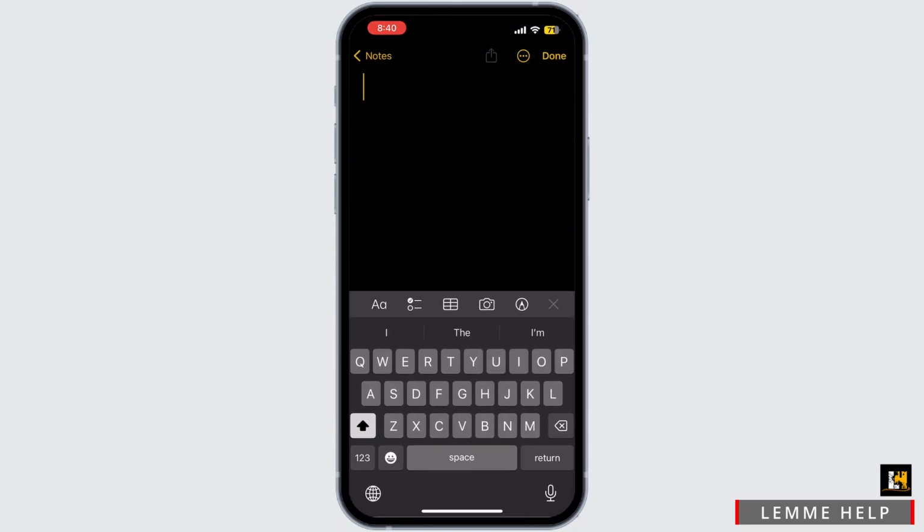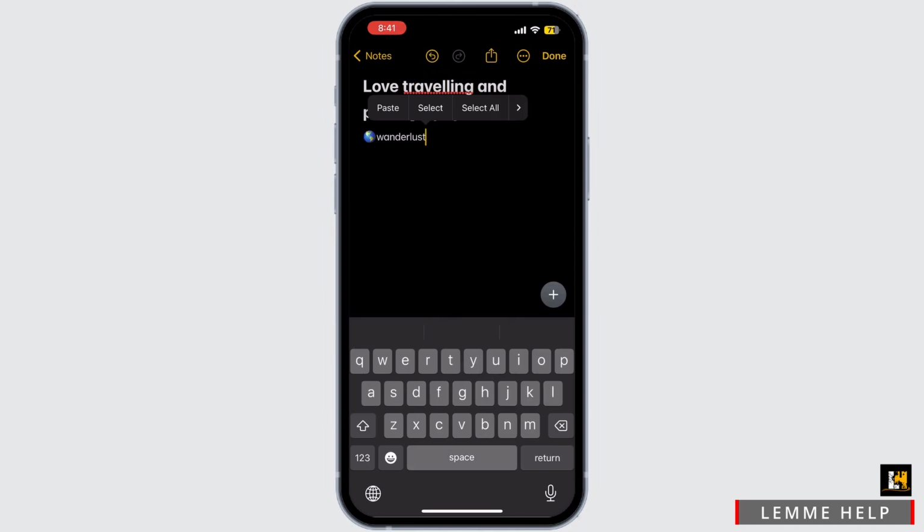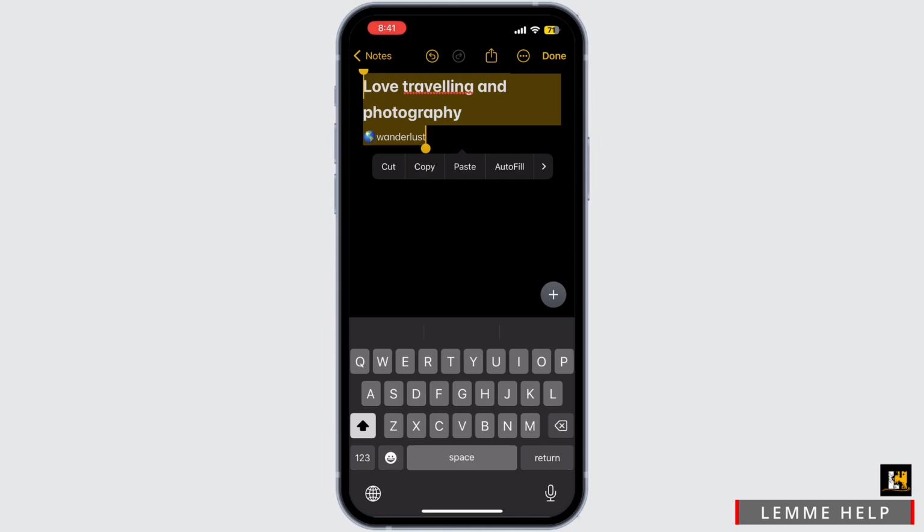In the Notes app, type out your bio exactly as you want it to appear on Instagram. Use the return or enter key to create new lines. Once you have your bio ready, select all of it and copy it to your clipboard.